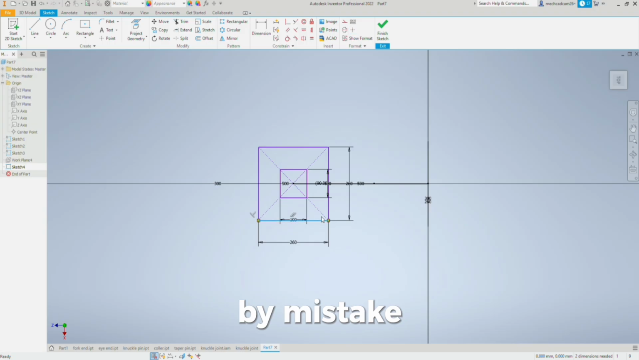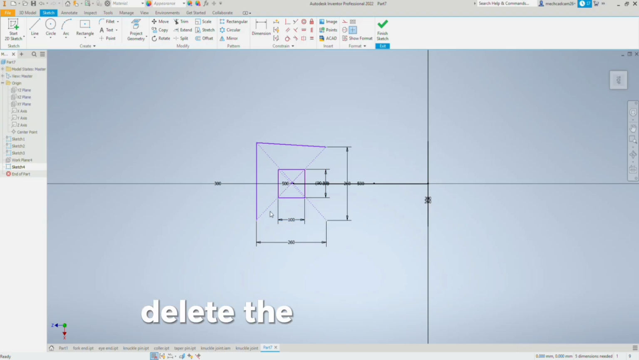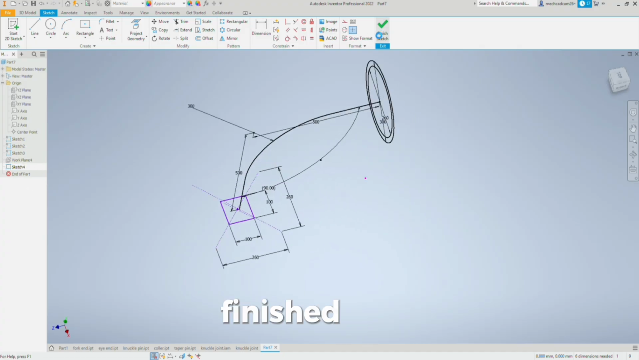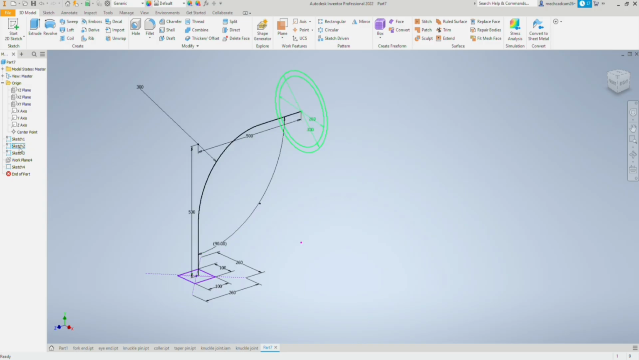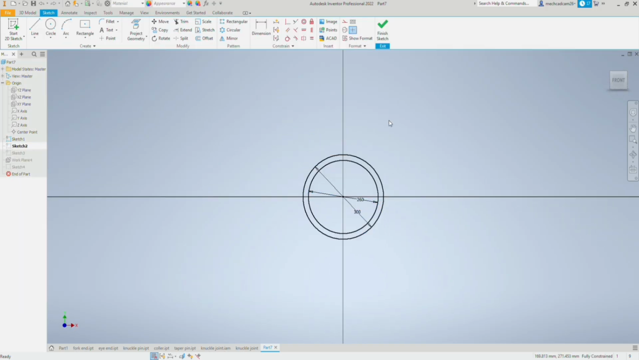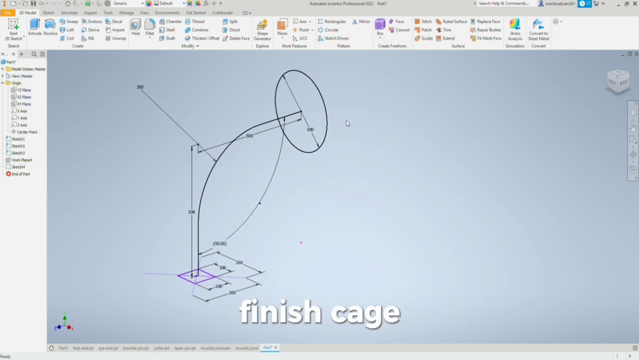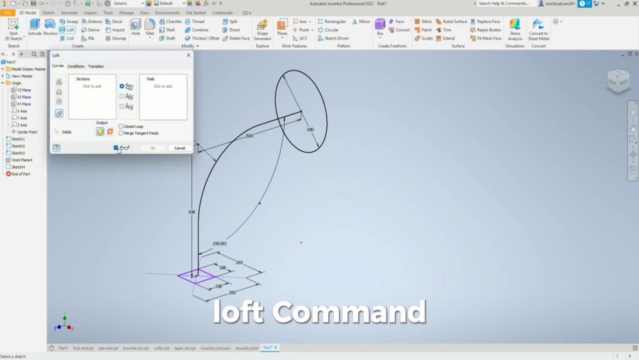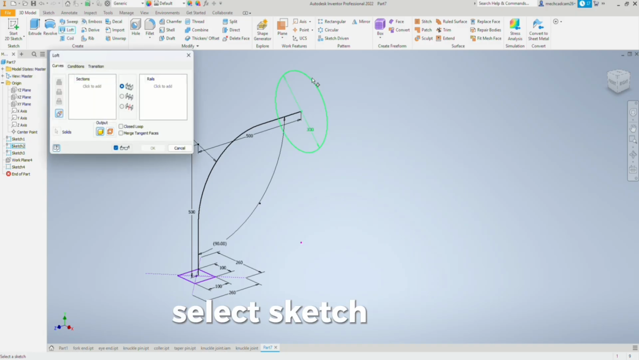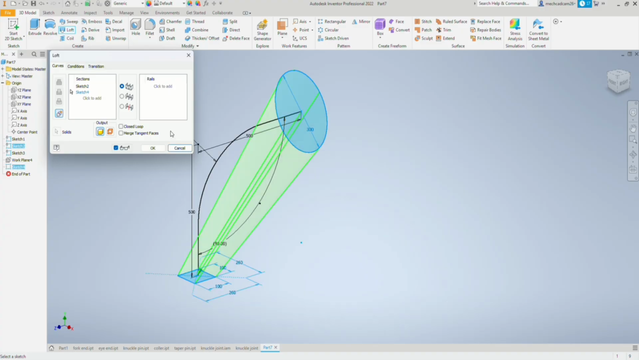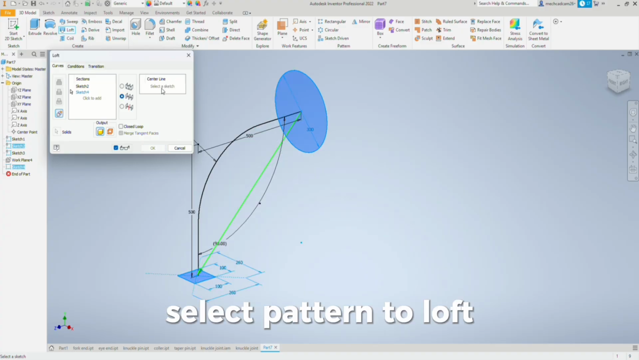By mistake, delete the big rectangle. Finish sketch. Edit circles. Delete the smaller circle. Finish sketch. Loft command. Select sketch to loft. Select path to loft.